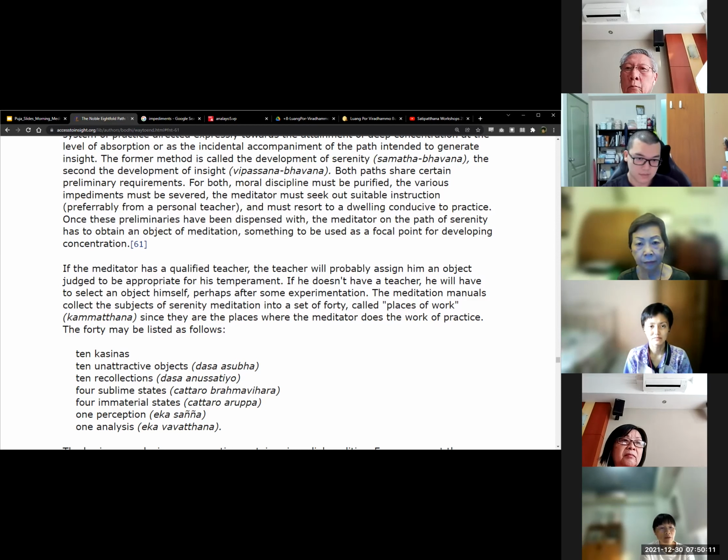Since they are the places where the meditator does the work of practice, the 40 may be listed as follows. 10 kasinas, 10 unattractive objects, dasa asubha, 10 recollections, dasa anussati, 4 sublime states, cattaro brahmavihara, 4 immaterial states, cattaro arupa, 1 perception, eka sanna, 1 analysis, eka vavatthana.